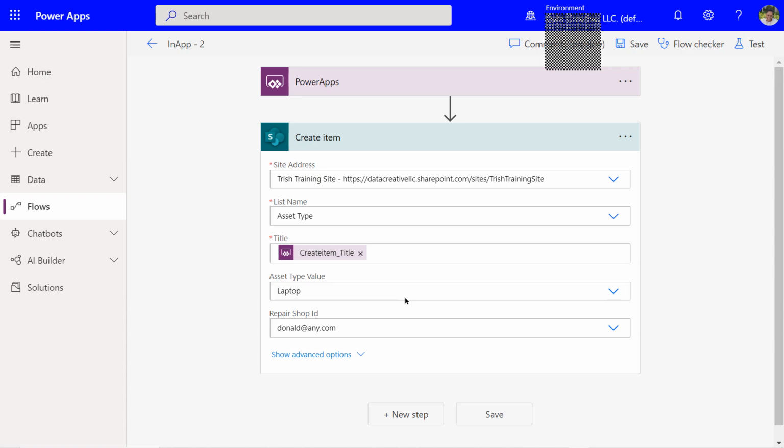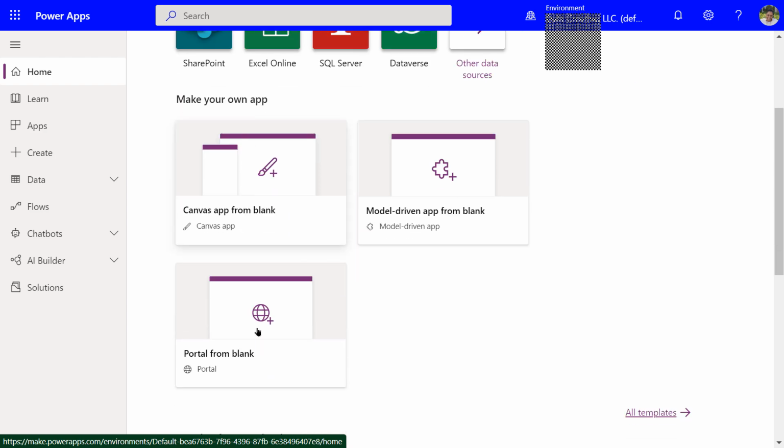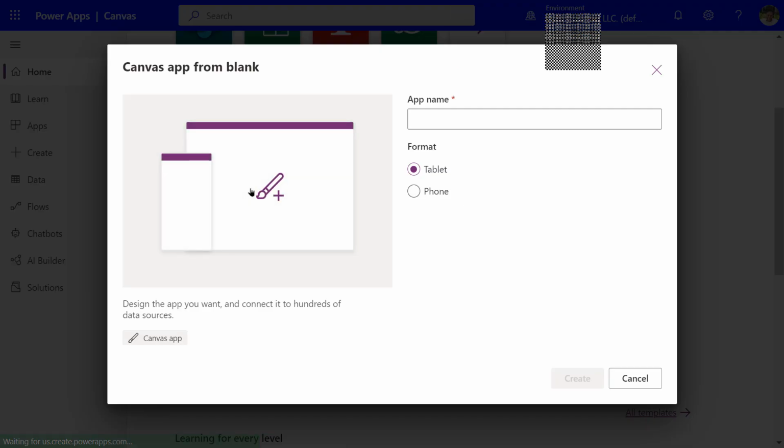So now we're going to build our Power App. In Power Apps on the left nav, you're going to go ahead and click on Home, just so you can get to the main screen. And you can see right here, I said we were going to do a model-driven app from blank. We're actually going to do a Canvas app from blank. So under Make Your Own App, you're going to choose Canvas app from blank.